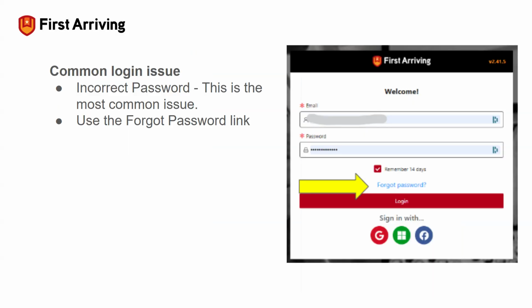Now, being an admin user, you are going to be one of the people that people come to with their problems. And I want to touch on a few of the most common items that you're going to deal with. Number one is an incorrect password. This is the most common issue that you will deal with as an admin user.